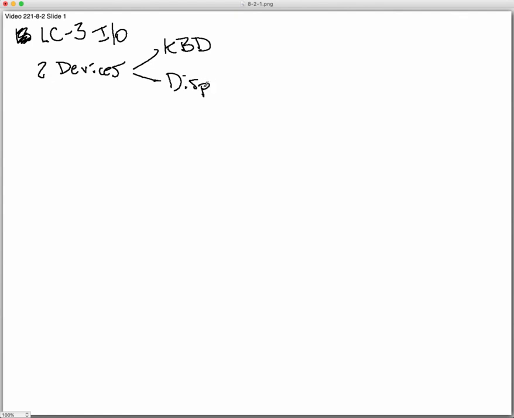Here we go. We're going to be doing LC3 I/O. And basically, we have two devices that we need to concern ourselves with. One of them is the keyboard, KBD, and the other one is the display, otherwise known as the monitor. And there are a couple of things you need to recall from the first video in this chapter.